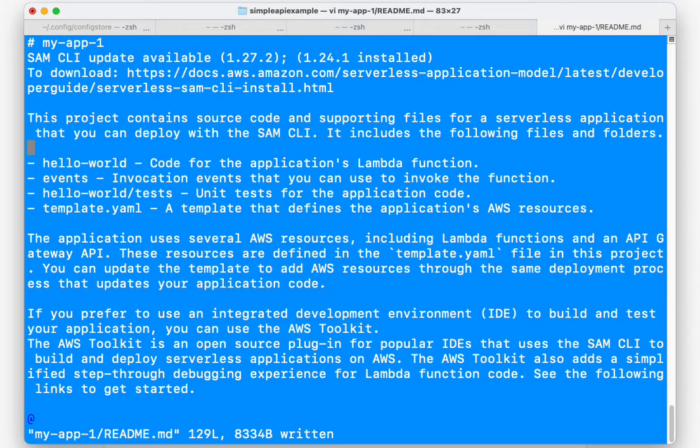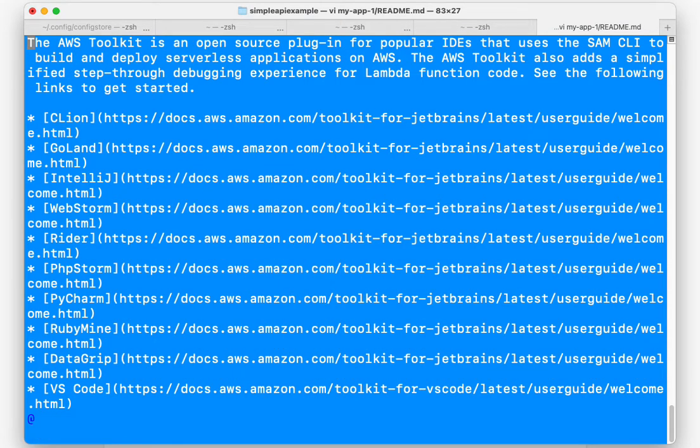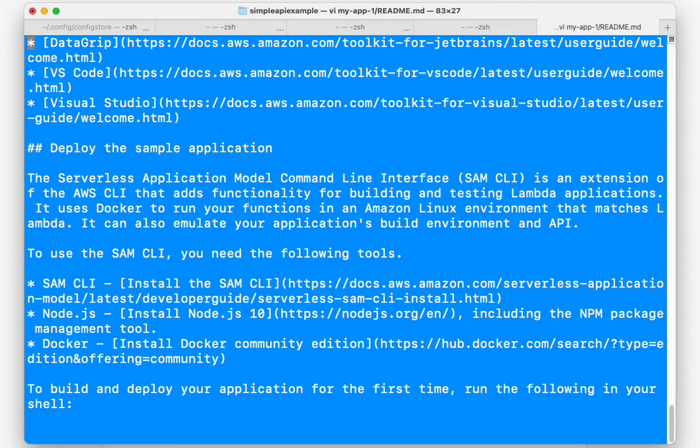Okay, see the following needs to get started. I have README. Okay, that's not showing that I saved it. Page down. Okay, so these are a list of links, user guides. Okay, all right. What else is in this file? Deploy sample application.